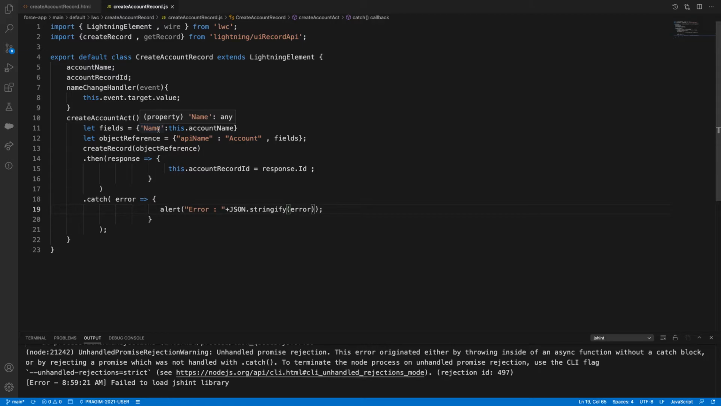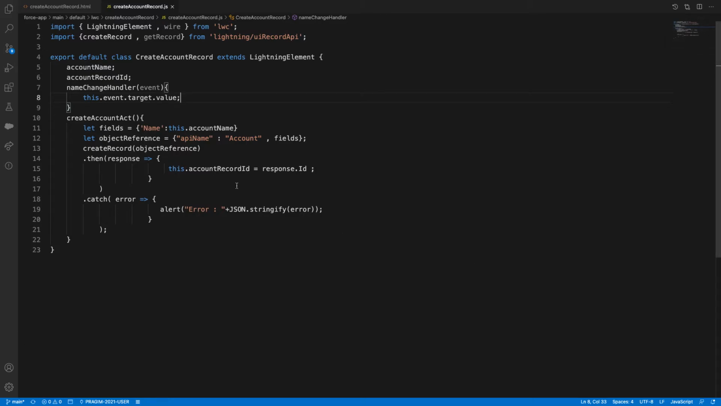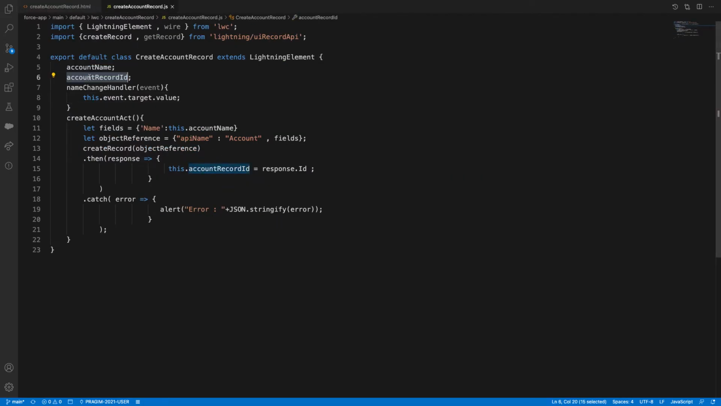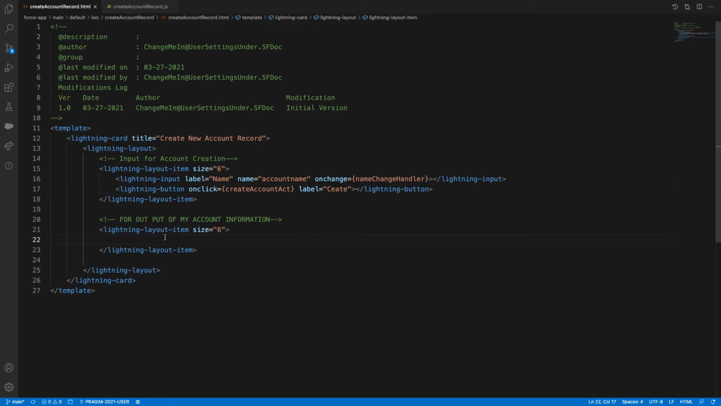Any question? Take a look once. If you don't understand, please ask me. Any question? Okay. Now I'll display this account record ID in the output column in the section, saying record ID. I'm not keeping a UI here. I'm not focused on UI now. So deploy it.